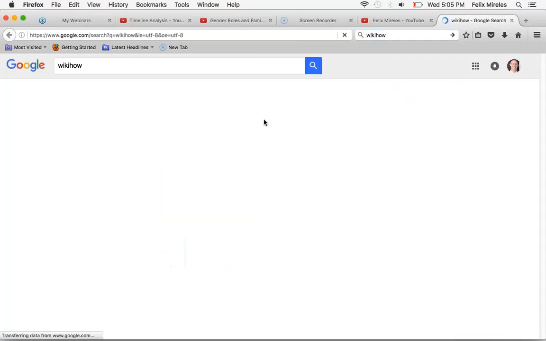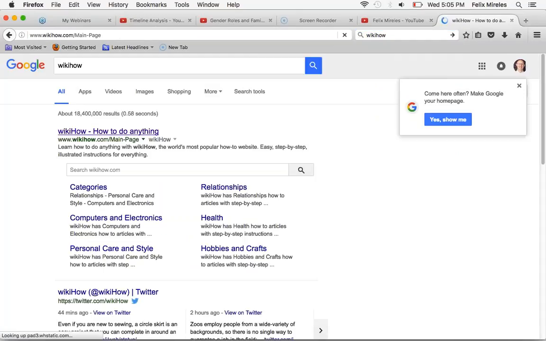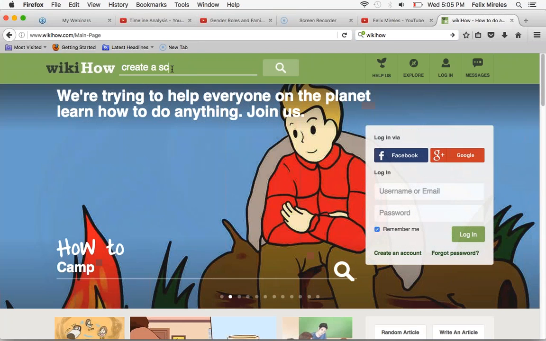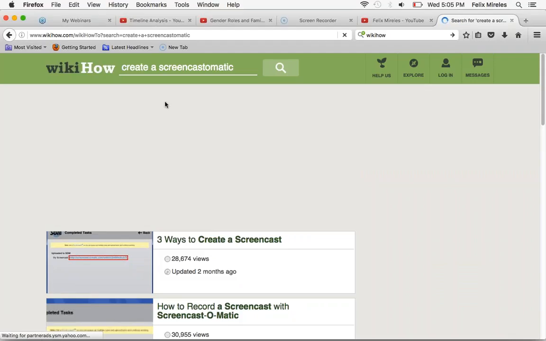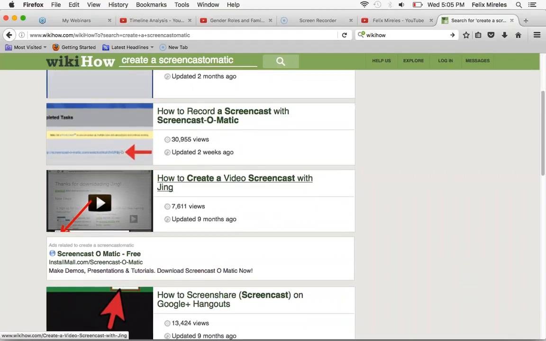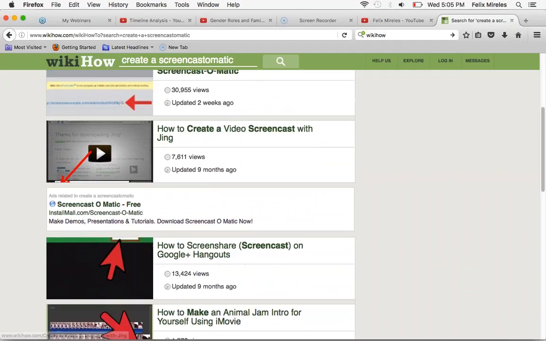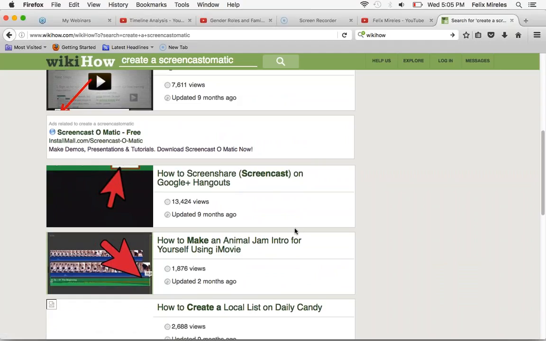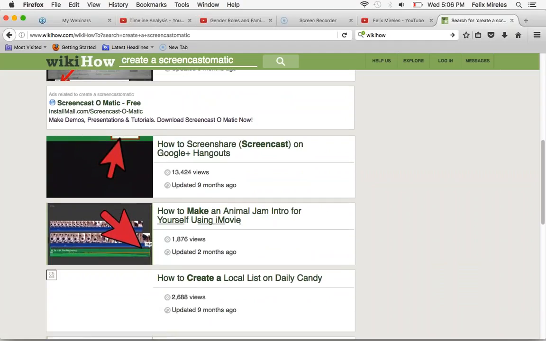So I'll Google how to do it, or I love to also use a website called WikiHow. And a wiki is just a crowdsourced tool, so a lot of people can share in it. So I want to WikiHow create a Screencast-O-Matic, and I can go there, and here's 3 ways to create a screencast. Here's how to record a Screencast-O-Matic. Here's another tool you can actually use, which is Jing. It's like Screencast-O-Matic. It only allows you to do 5-minute videos, though. How to screen share on Google Hangouts. So maybe you're connecting with students. So I might even find other tools I hadn't even thought about just by searching for it a little bit.